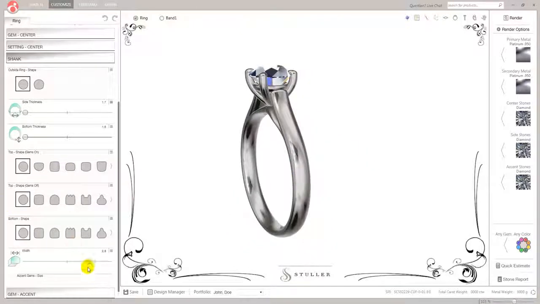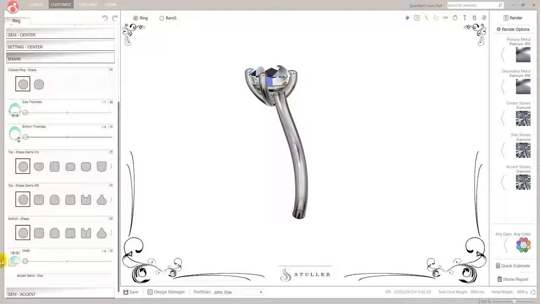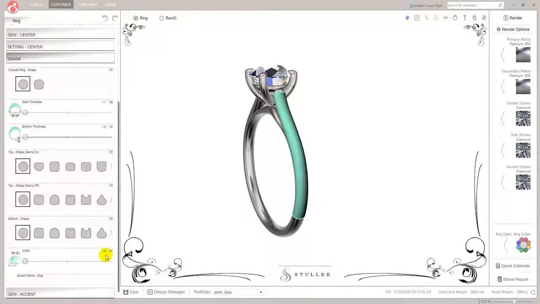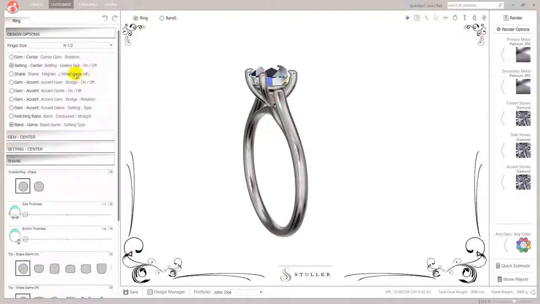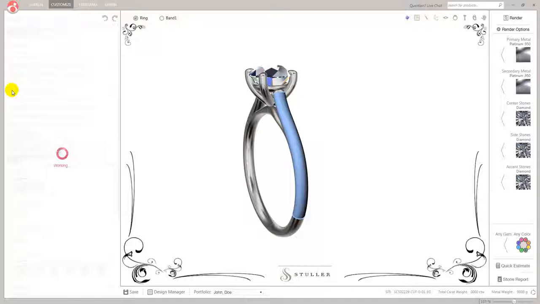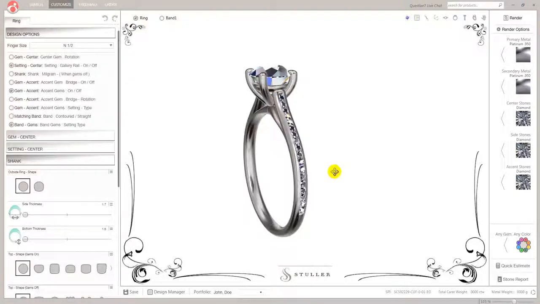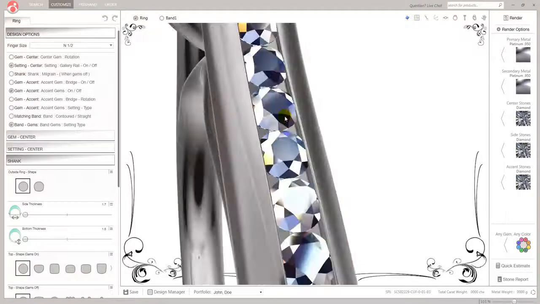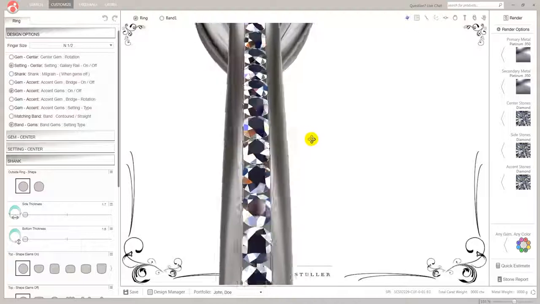Then you've got width buttons, so it's currently set at 2.8, so I can lock that, take that down to 1.9. And because I don't have any accent gems, that is disabled on that. So let's just see what happens if I go back up to accent gems on, and that is very, very tight in there.